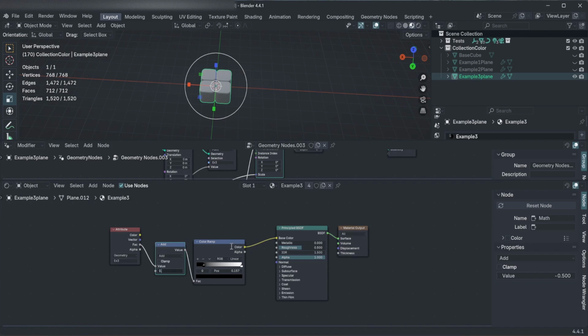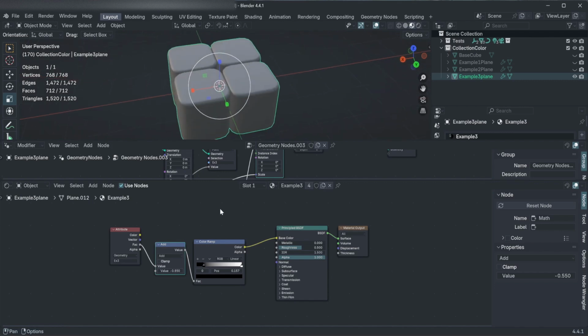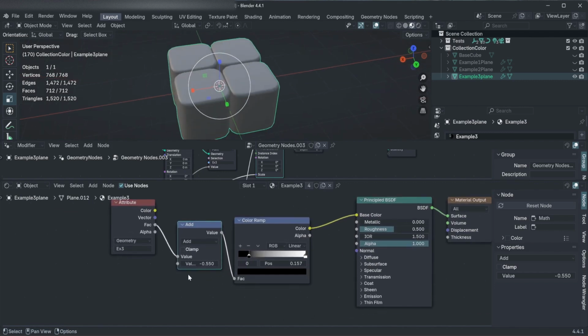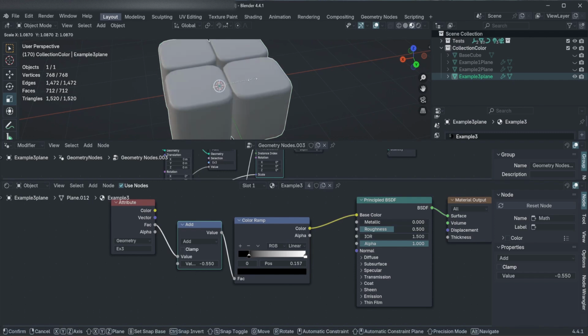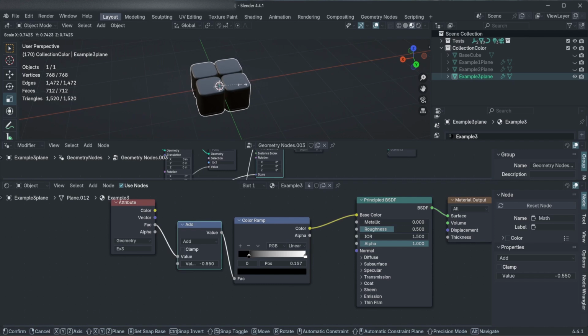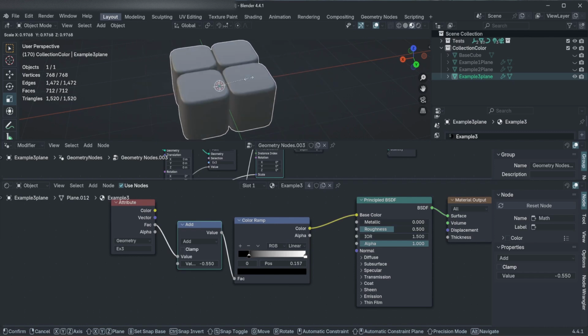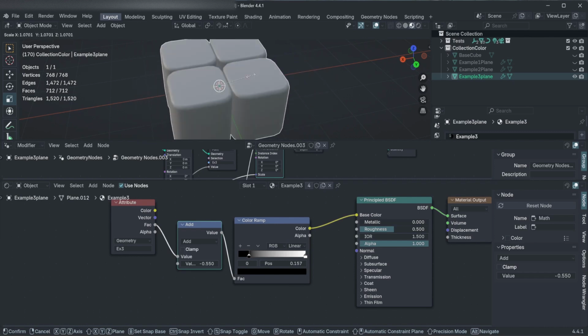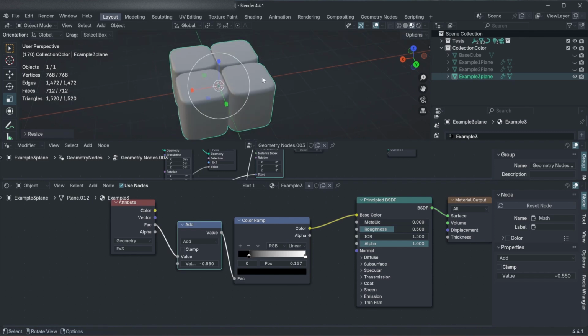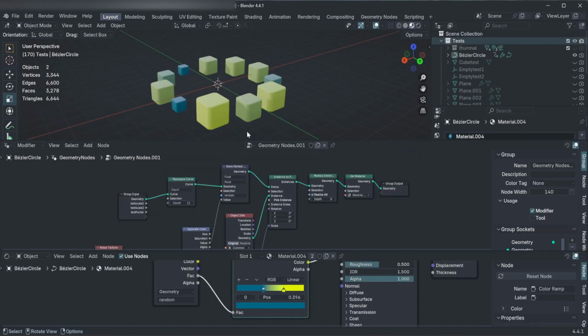I'll make it 0.15. Nope. Okay. Make it negative. Move it down just a little bit. Okay. For me, I needed it to be negative 0.5. But now, if we were to increase the size or decrease the size, we have that working. It is now changing their color based on their size. And that is example 3.